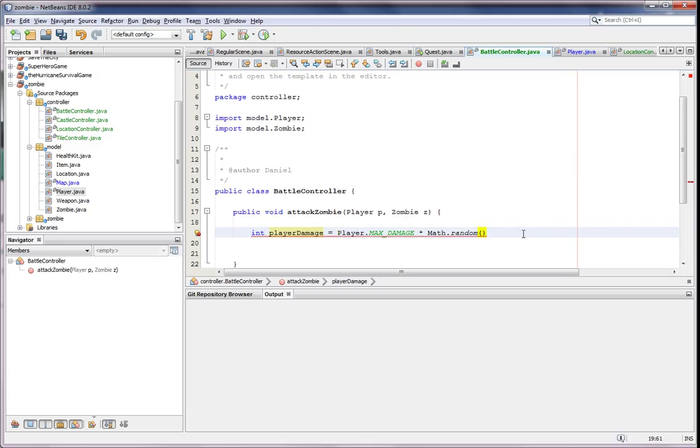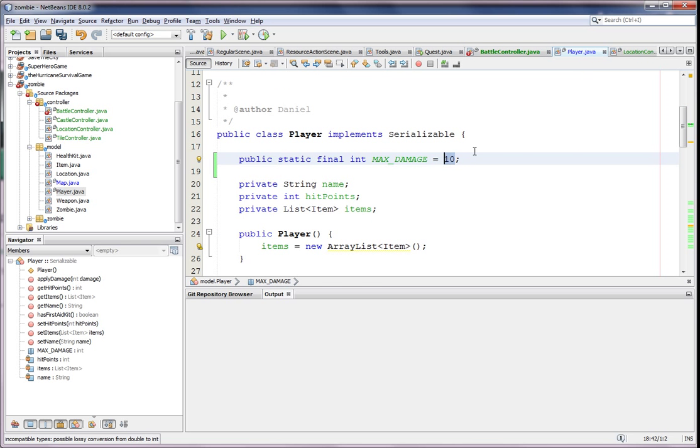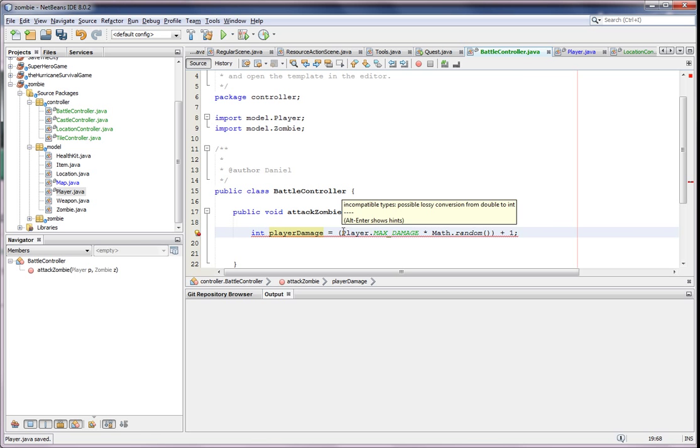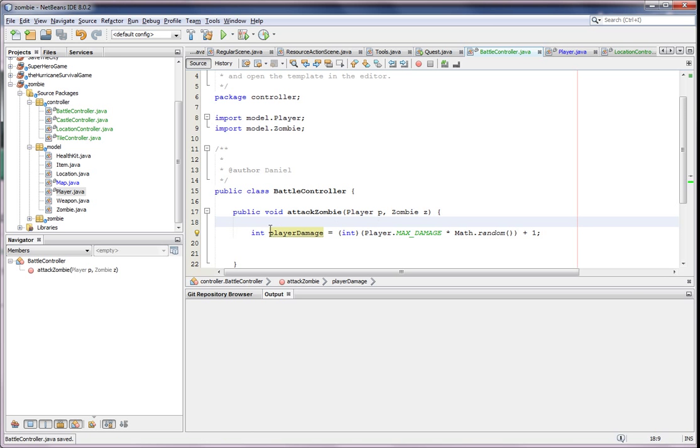However, I don't want the player to ever do 0 damage, so I'm going to go ahead and add 1 to this. And then I really need to make my max damage 9 if I want it between 1 and 10, because this will return an integer between 0 and 9, and then I can add the 1. So it's complaining now, though, because I'm mixing doubles and integers. So I need to cast this to an int to make my compiler happy.